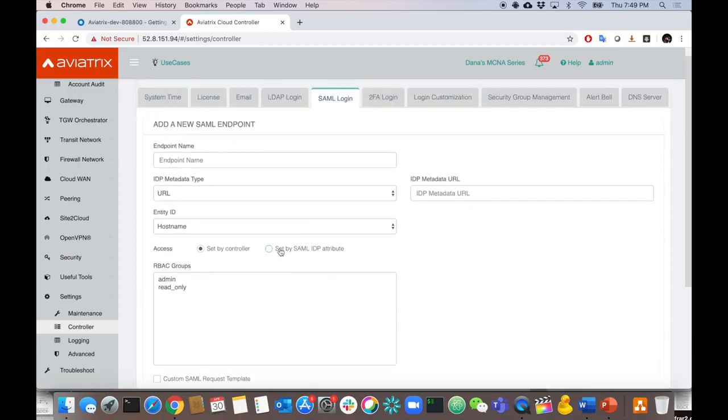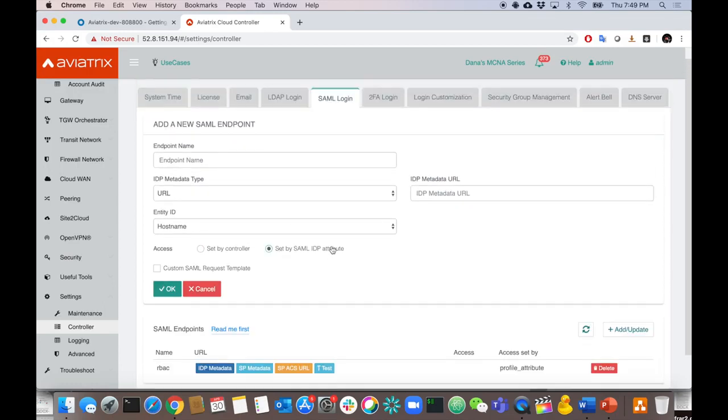Make sure you click Set by SAML IDP Attribute if you're doing role-based access control via SAML. The reason for that is because SAML is going to pass the group name to the controller, so the controller knows what access to give that user when he or she logs in.